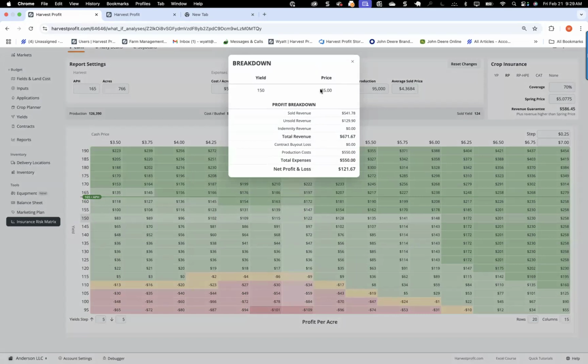Wherever we click, we're good. We're going to click on it, and it's going to tell you what we're calculating. We're going to calculate revenue, whether there's an indemnity payment or not, and we're also going to tell you expenses and then contract premium or loss as well.